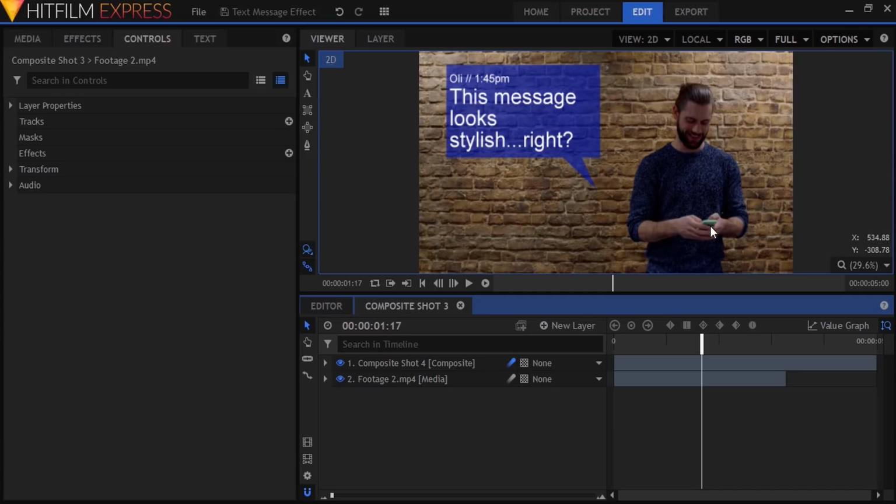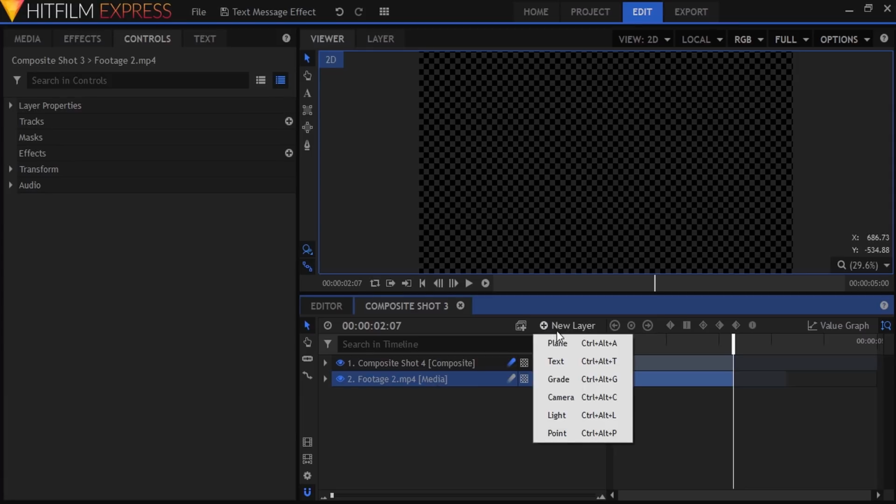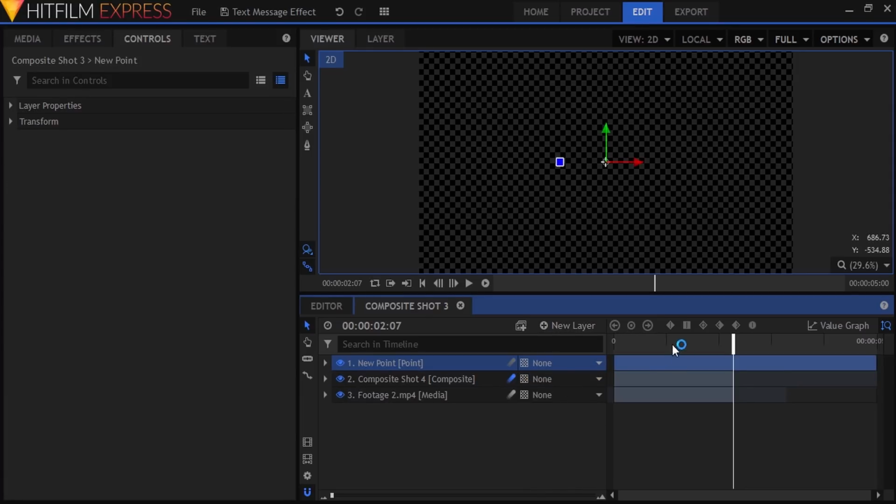This provides yet another layer of detail since the bubble will adopt any of the phone's subtle movements and as a result will be even more convincing. Anyway, both of those cases use exactly the same methods, but for now we'll be doing the latter example. To get started, let's click the plus icon once again and create a point layer. This will be used later on to store the tracking data we create.